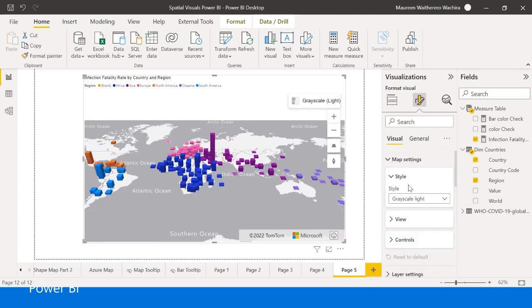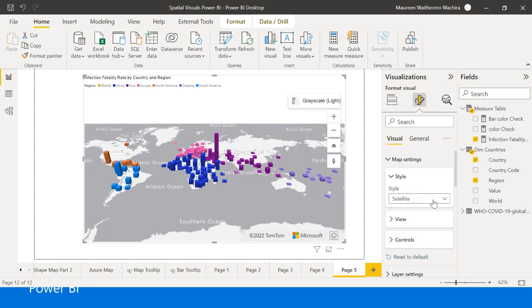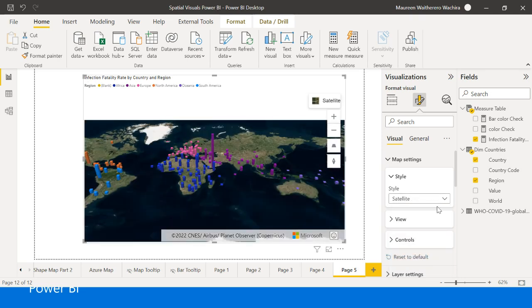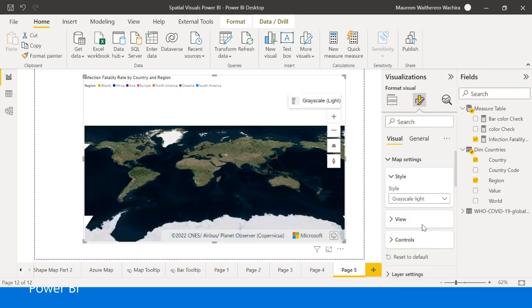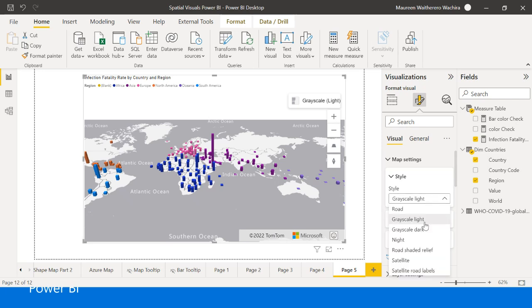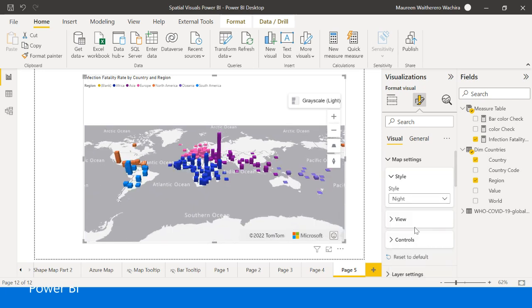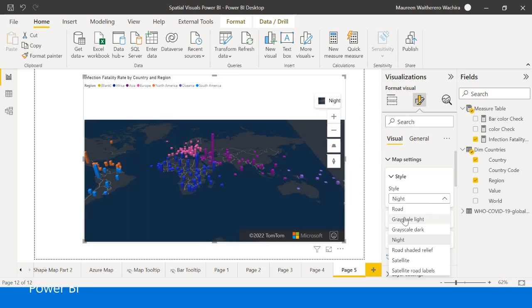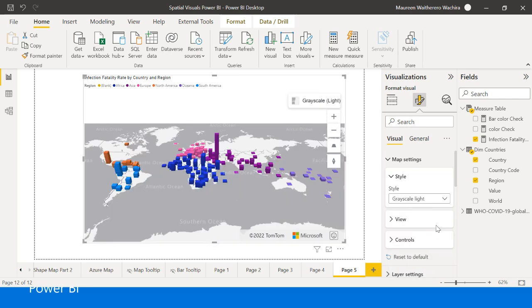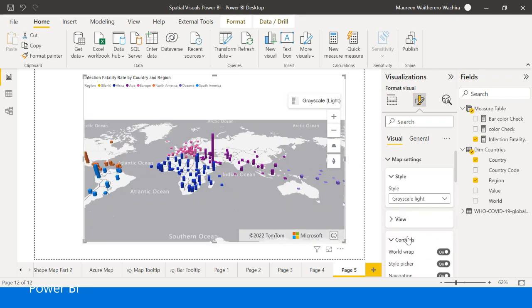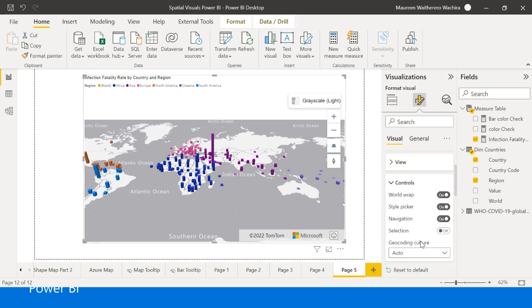Some of the settings are the ones that we had discussed, although here we have a bit more. We have satellite style, which is really cool. We have green light. So just go and try and see which ones look nice to you, or which one will display your data best. Here in the controls is where you can adjust this information.